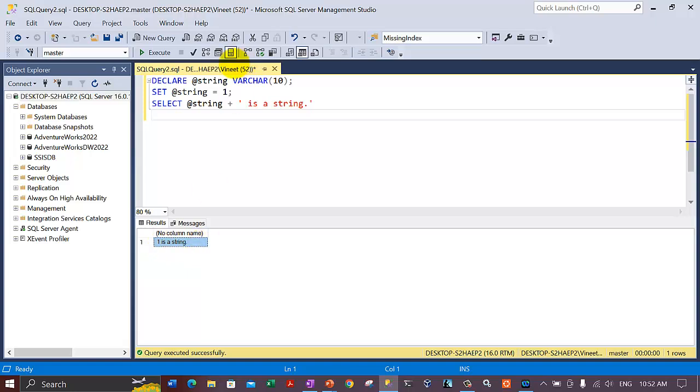Because 1 gets converted into the varchar(10) data type during the assignment operation, we are able to print that value 1 as a string using the SELECT statement. Here all the conversions are implicit. We have not done any explicit conversions. In the above statements, the int value of 1 is converted into a varchar(10), so the SELECT statement returns the value 1 as a string.